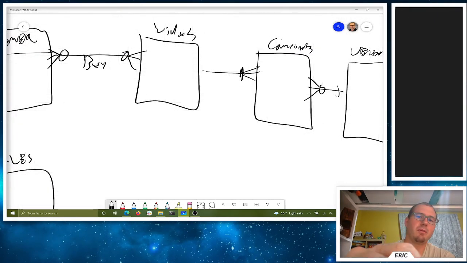And again, for widgets, we probably have an ID for identifying them. We probably have a name. Widgets probably have a price. Same with components, we'd have an ID, a name.